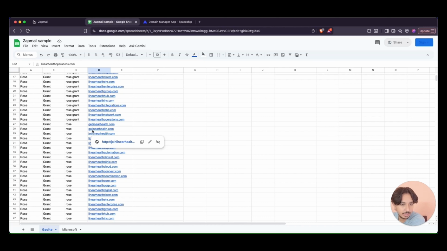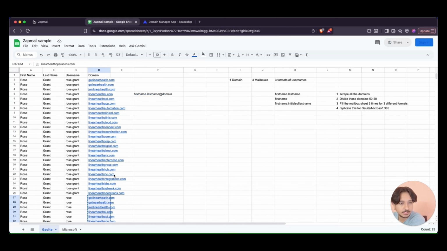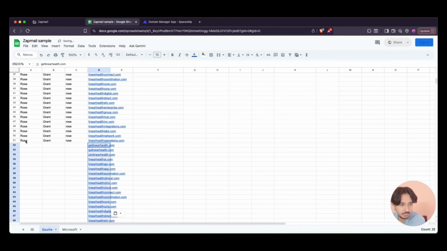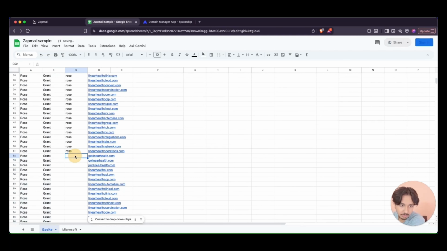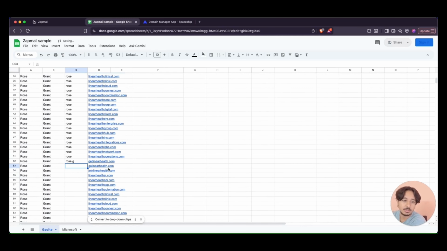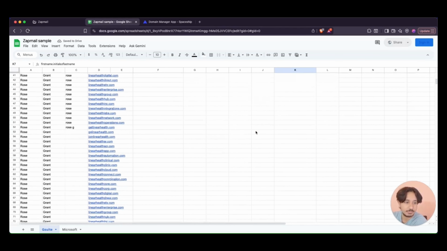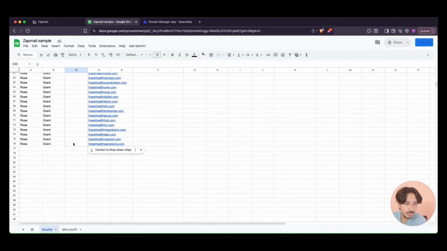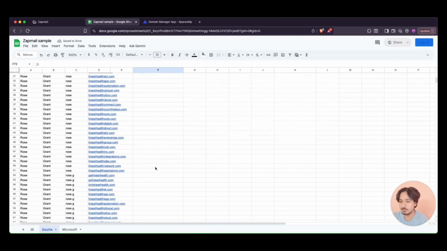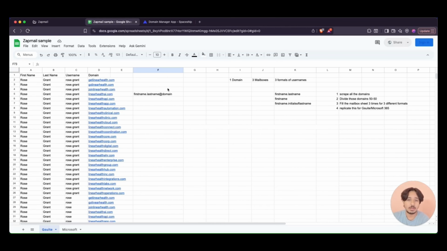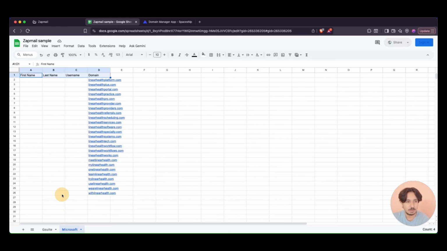And then again, we need to do this exact same thing. So I'll copy this again and paste it. And then in the username, it would be rows.g, right? So that's the first initial of the last name. And then I'll drag it up till here. So successfully, we have created around 75 mailboxes out of 25 domains, right? And then I'll do the exact same for the other one.